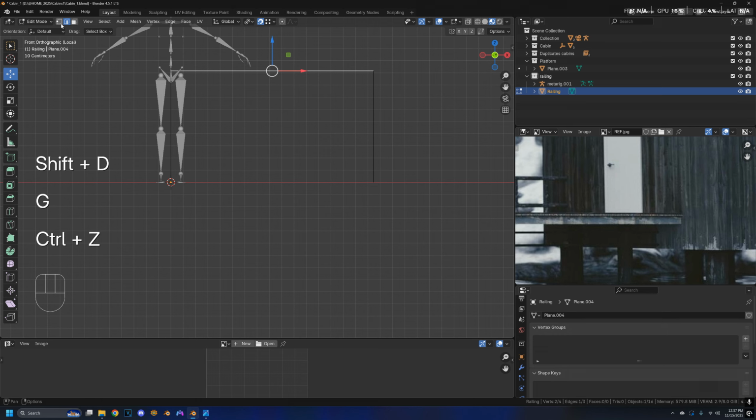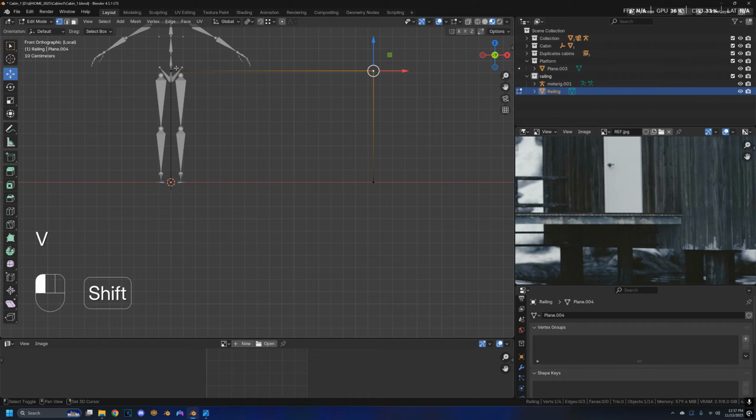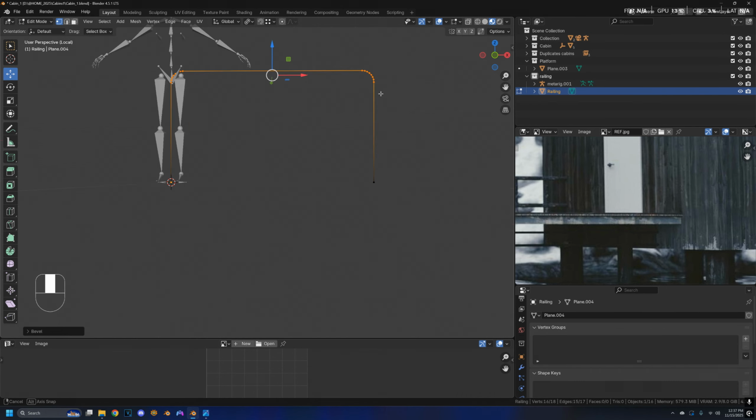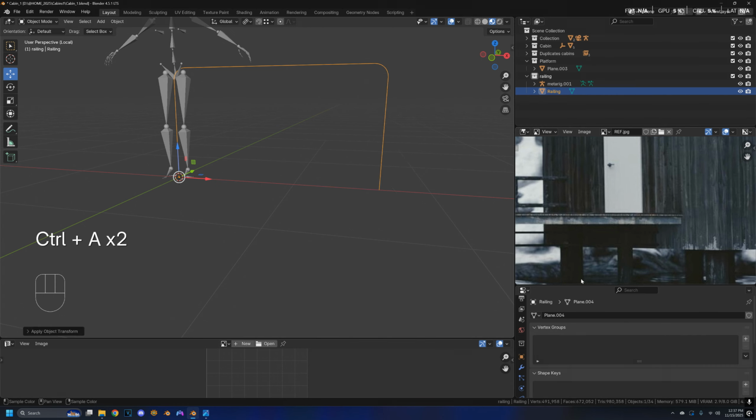Okay, let's go into vertex mode and turn off snapping. So we have these two selected. Now let's press Control B. That's not gonna do anything until you press V. Control B, V. Yeah, select both of them. Control B and press V. We're just gonna make it a little bit smoother. So scroll wheel up to give it more edges. And yeah, cool. Apply scale in object mode.